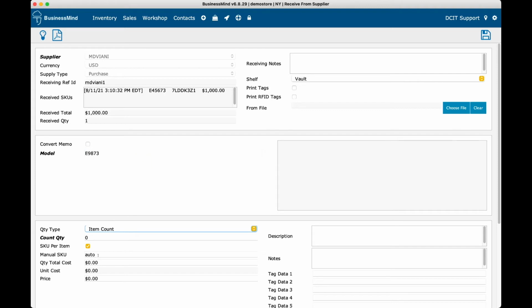Right, and let's do 2 of these, and the total cost quantity on these is going to be 2,500. You're going to notice the unit cost is 1,250 because there's 2, and I put the total cost was 2,500, so it broke down that each one costs 1,250, and we're going to say we're going to sell these for $3,000. Let's add a small description.